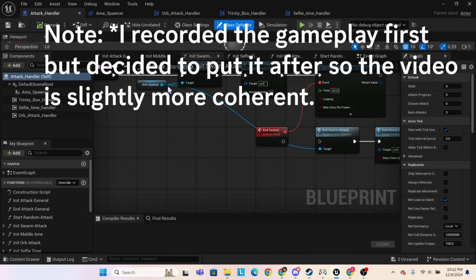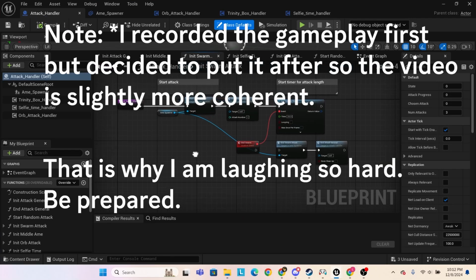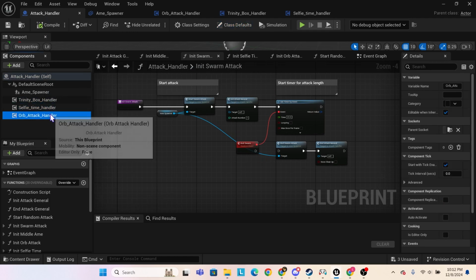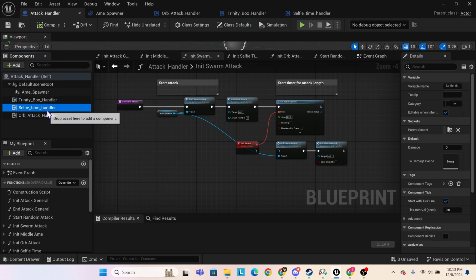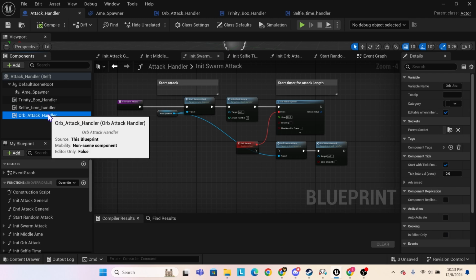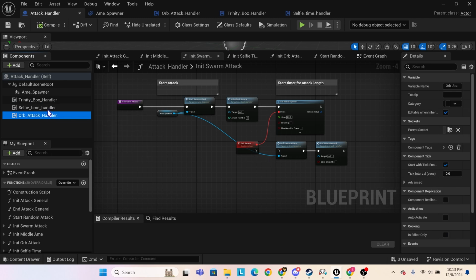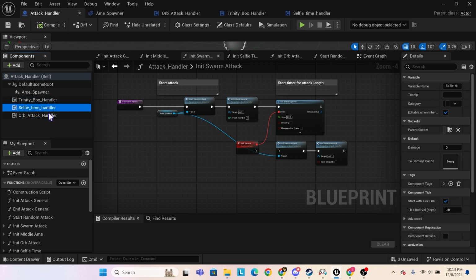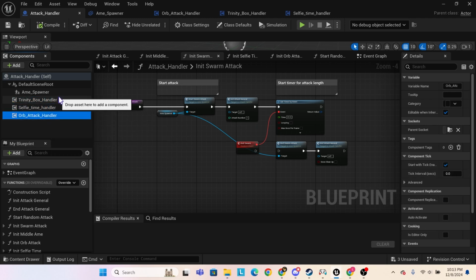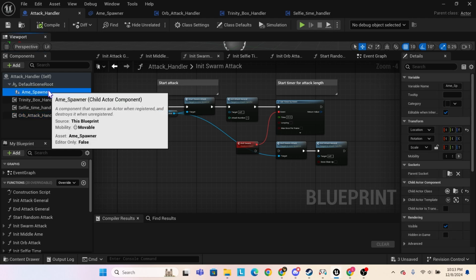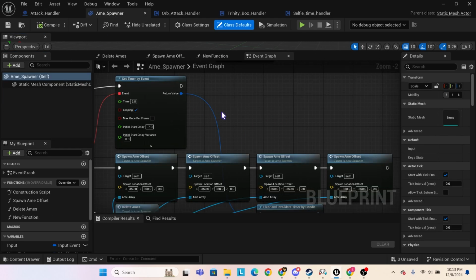Alright. So I have this guy called the attack handler. And you can see it has the components. And these components, each of the attacks has a component. But the one that's the selfie time and the presence, that's split up into two components because it's a bit more complicated. So this still uses the object ame spawner, right?